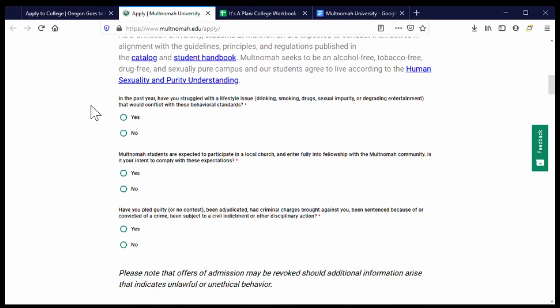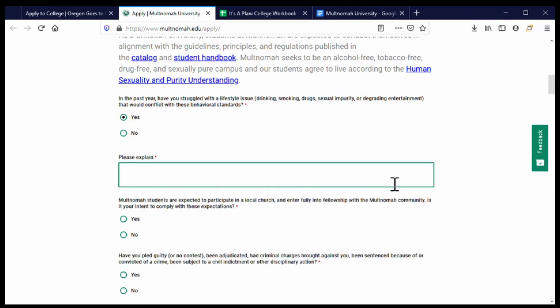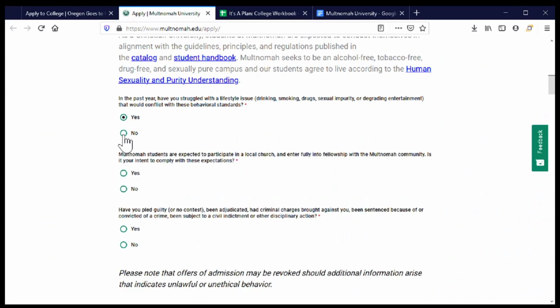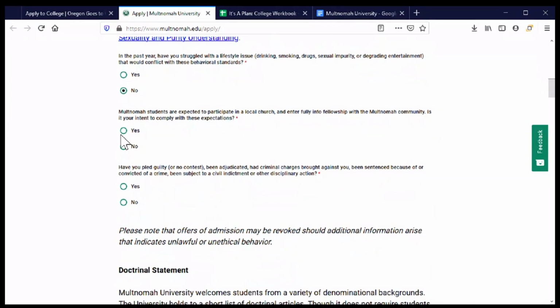And so then they're going to ask a few questions, and again, these are all required questions. The first one is about any struggles you may have had with a lifestyle issue. If we say yes, they're going to ask us to explain that. So if you have a response of yes, you'll want to also be prepared to explain about that for yourself. And the same is going to be true for each of these.